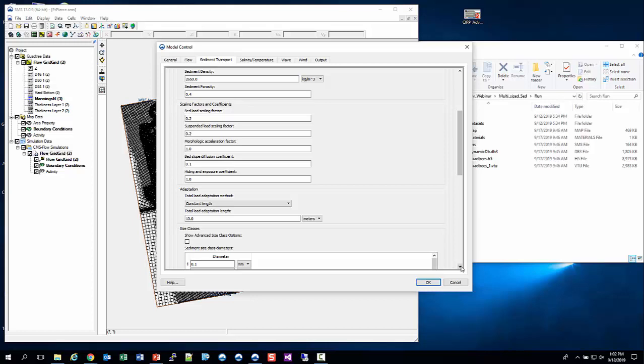Morphological acceleration factor is 1, 2, and bed load diffusion coefficient is 0.1, and hiding exposure coefficient is 1.